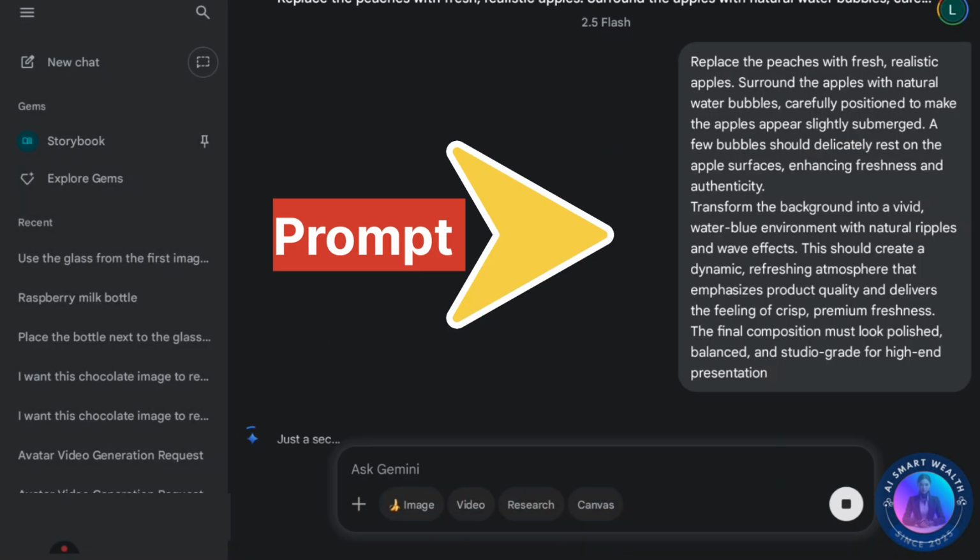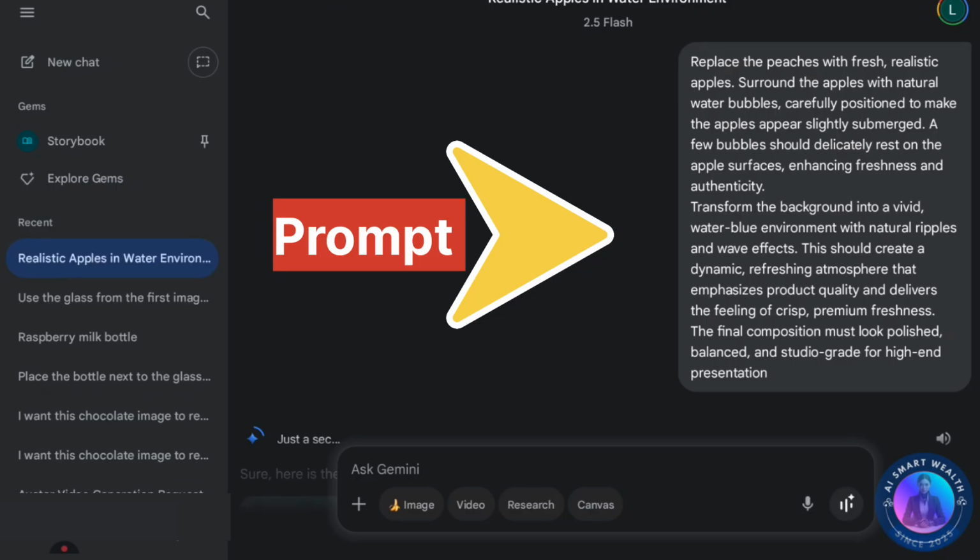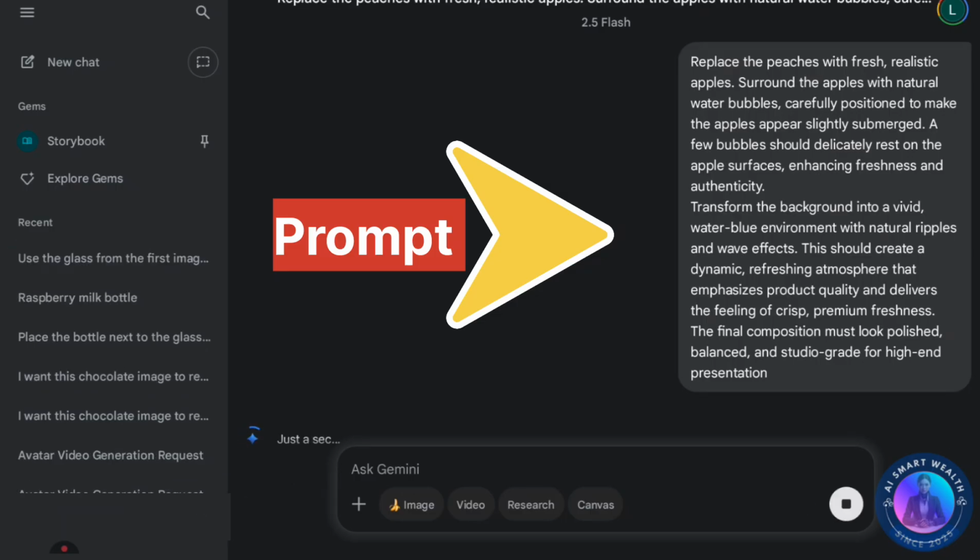Surround them with natural water bubbles, carefully positioned to appear slightly submerged. A few bubbles should rest on the apples to enhance freshness. Transform the background into a vivid, water blue environment with natural ripples and wave effects. This creates a dynamic, refreshing atmosphere, emphasizing the product's quality. The final composition should look polished, balanced, and studio-grade.